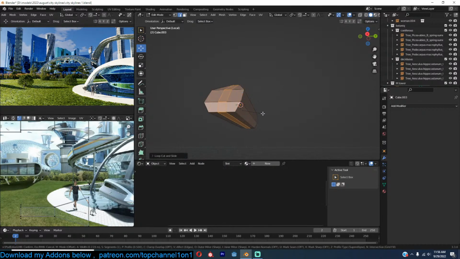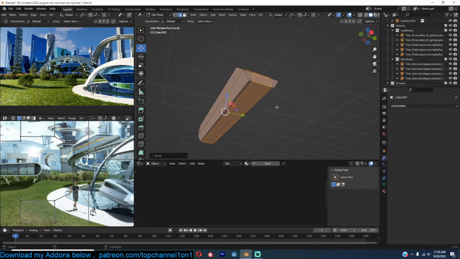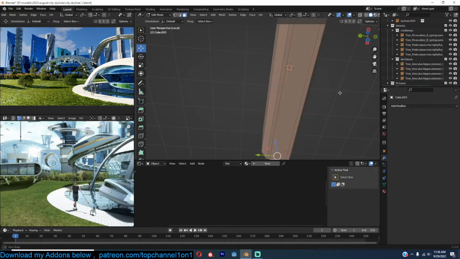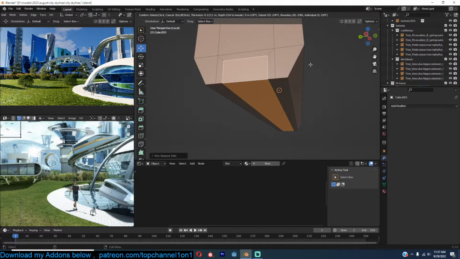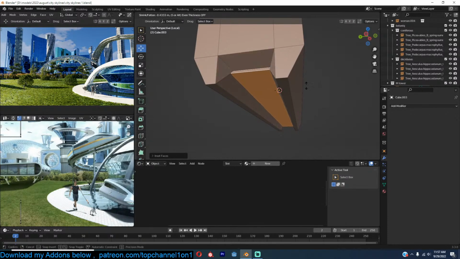So it's kind of a maglev train. That's what they're called. Grab this, insert, and then push in.